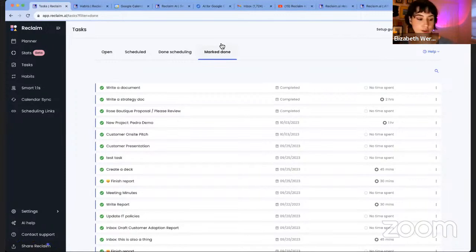So that is your personal priorities, getting your routines and your tasks on the calendar. Habits and tasks are great for that. Reclaim also has collaborative features where you can optimize not only your personal priorities as an individual, but also make collaborative efforts more efficient with your team.